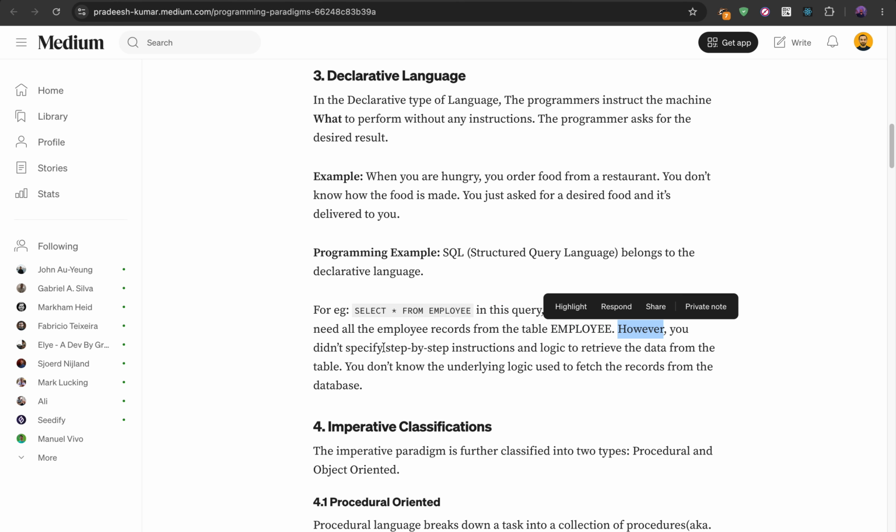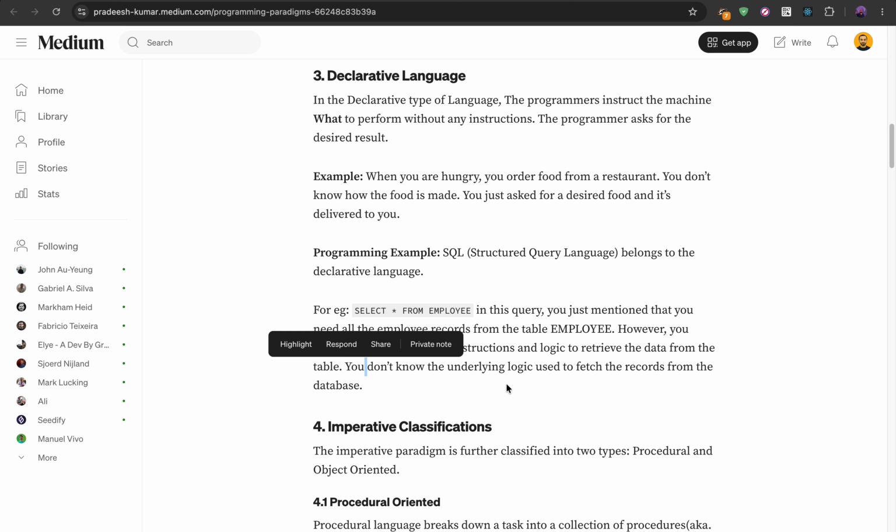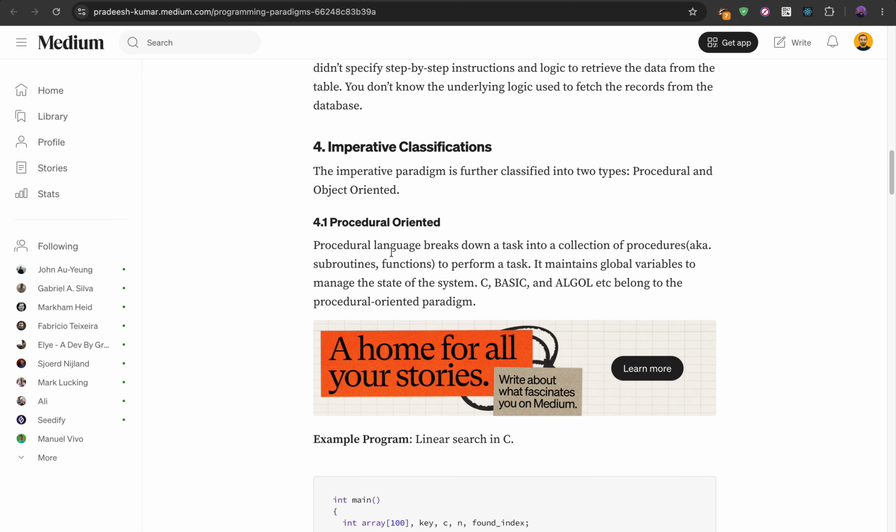However, you didn't specify step-by-step instructions, the logic of how to retrieve the data from the table, and you don't know the underlying logic used to fetch. You don't know how this SQL language is getting data, or how it works and how it fetches the records. We just write a query, and the query will get the results.